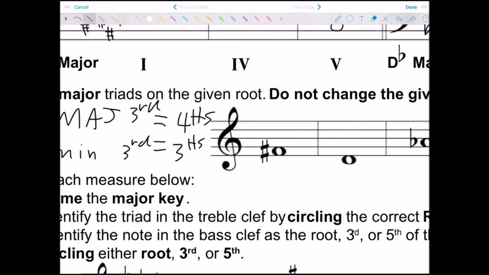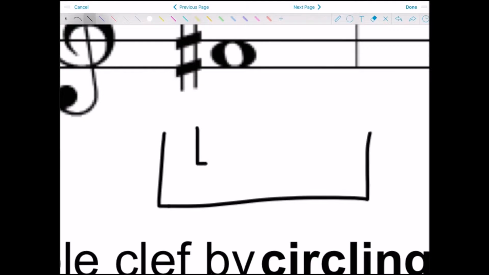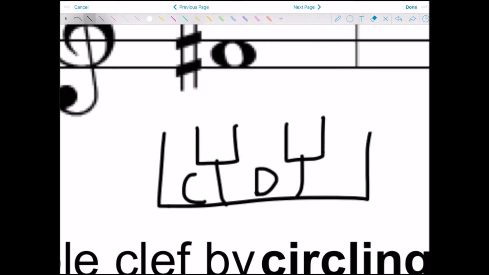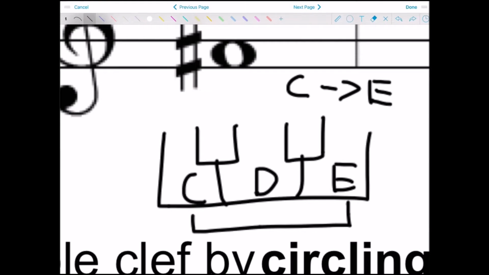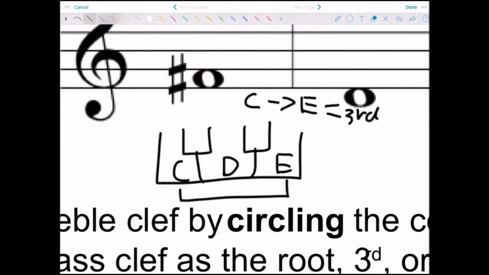So let's look at this on a keyboard. Let me draw a simple little keyboard. Here is C, here is D, here is E. Now, from C to E, that is a third. Every time. C to E equals a third, because the letter C and the letter E are 3 letters away from each other. If I count the number of half steps from C to E, that is 4 half steps.